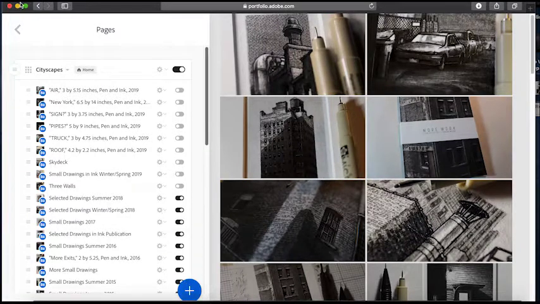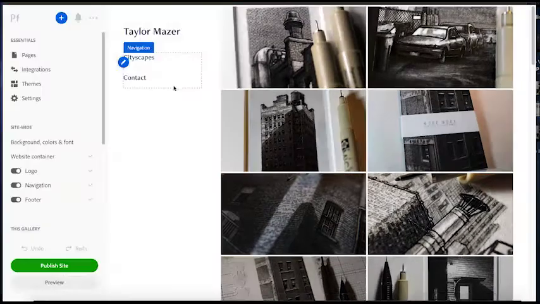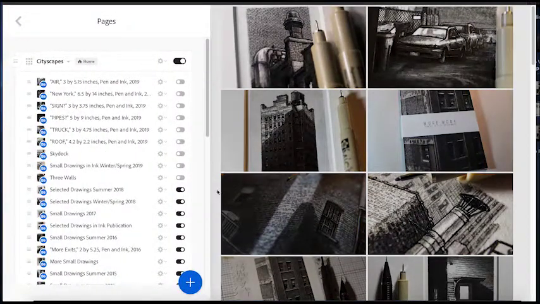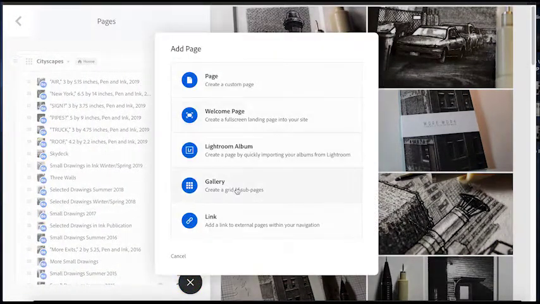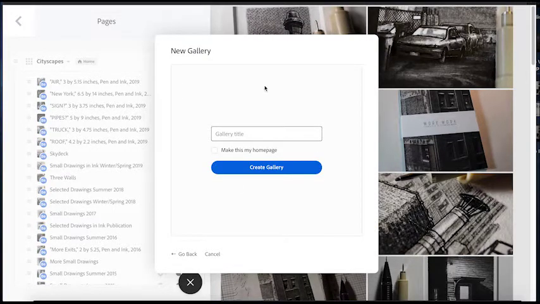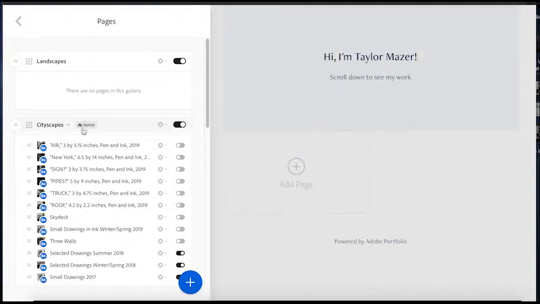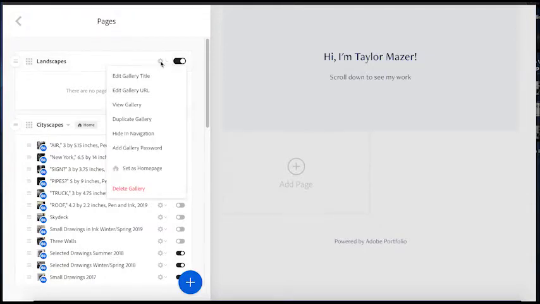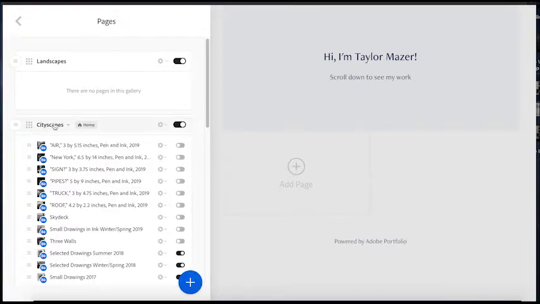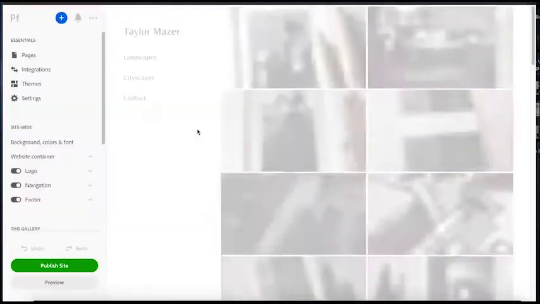Okay, cool. So I got cityscapes. Let's add another one. So I'm going to add a gallery. Go to pages. Plus. I'm going to add a gallery. Let's do... What else can we do? How about landscapes? Create gallery. And so this one is marked as home. You can change this one to be marked as home if you want that to be your home as well. You just go to set as homepage. Oh, booyah!